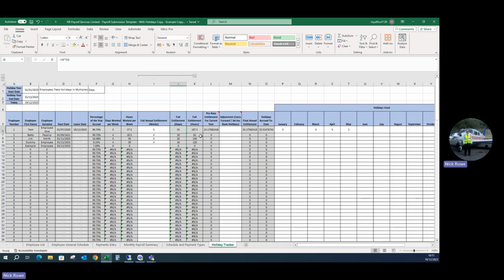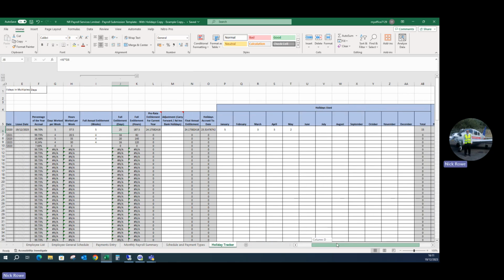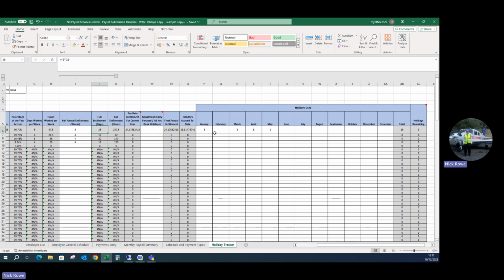So this spreadsheet's prorating what this person's accrued throughout the course of the year, and if you want to, you can just log how many days each person uses each month, or how many hours, which ultimately gives you a final holidays remaining figure on the right hand side. So that's what they've accrued, less what they've taken.